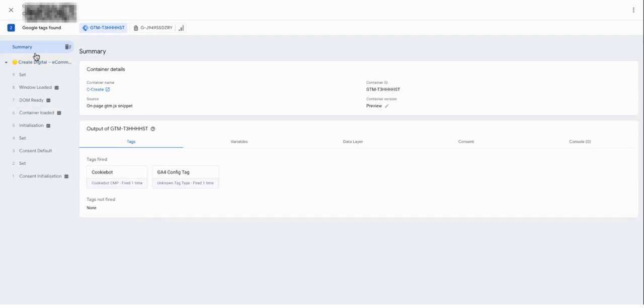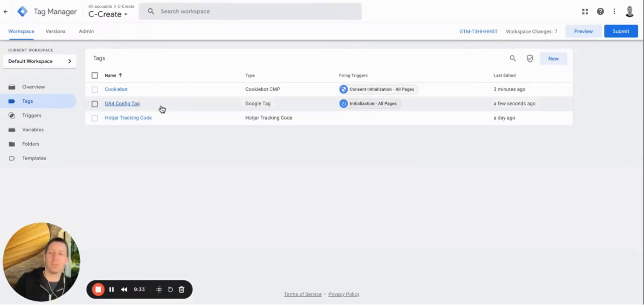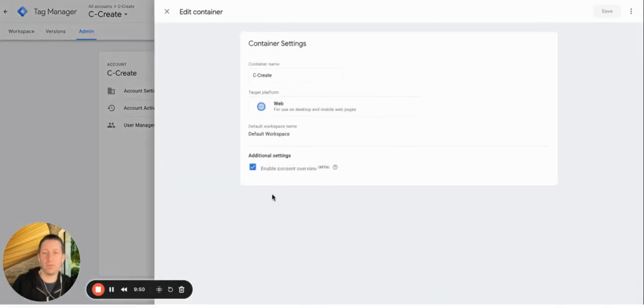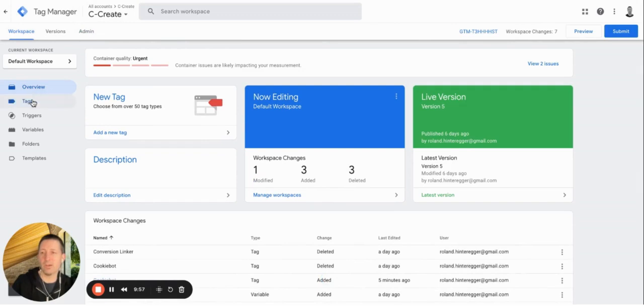So that's all good. Now, the only problem we could have, let's go back here, or actually, I have to explain that a little bit further. In terms of Cookiebot, the built-in checks, let's go to this little shield icon here. If you don't have this shield icon, you have to go to admin, go to container settings, enable consent overview, and tick this. Then save it and go back.